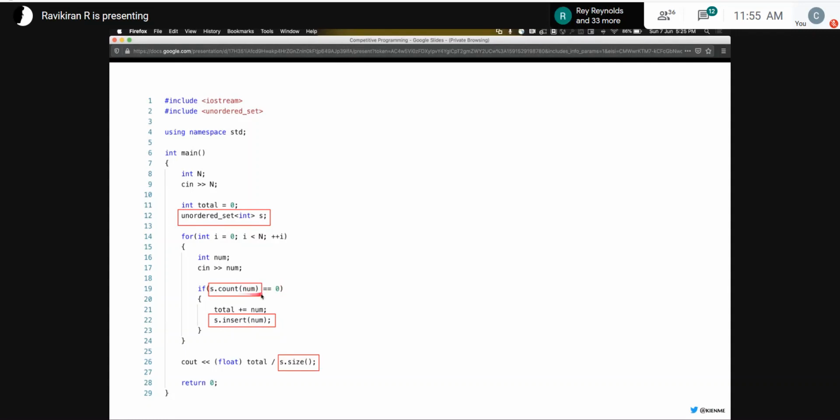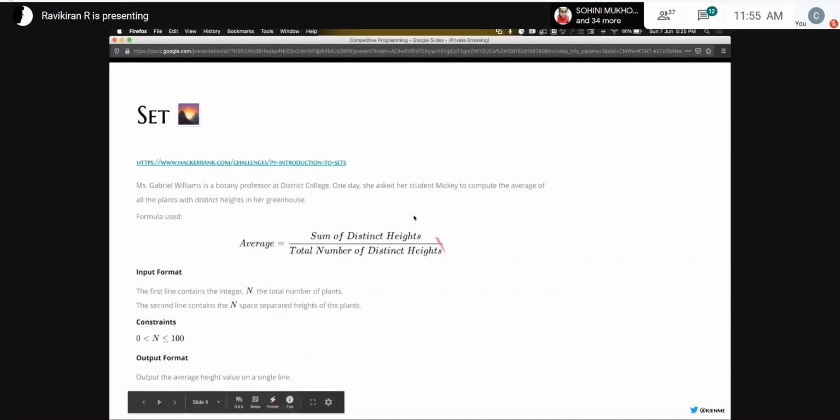So if s.count with the value that we've just read is 0, that means we've not encountered this number yet. And only then we add it to our total. And once we've added it, we add it to the set as well. So the next time we encounter that value num, we see that it's already part of the set. It'll return 1, then we won't be adding it. And at the end, you can just take the total divided by the size and you'll get the average that is needed in the question, which is this.